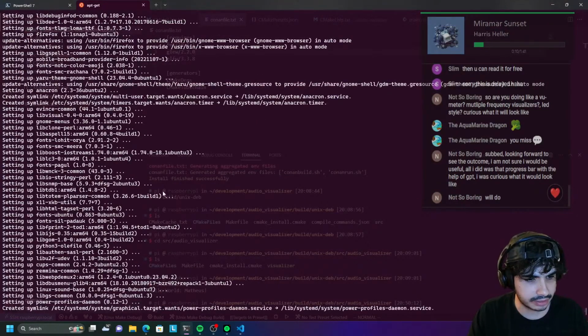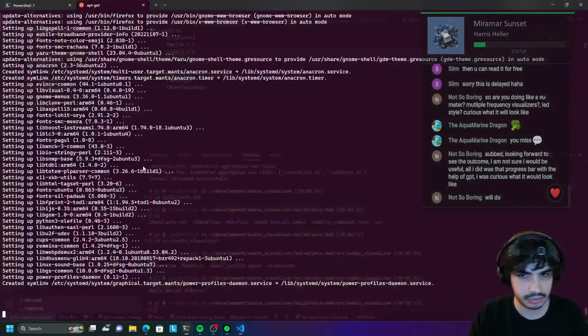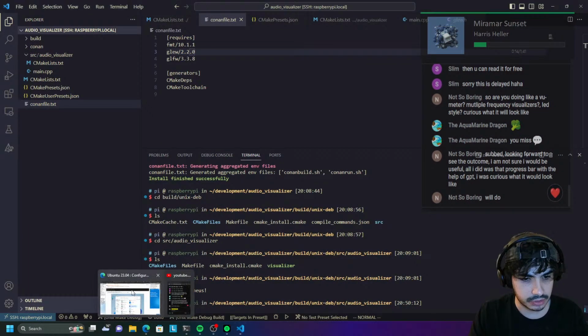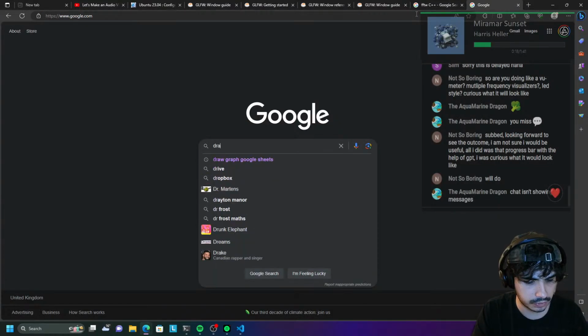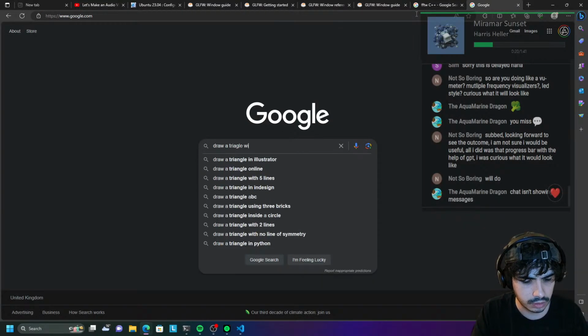Now, have we done yet, Ubuntu? I'm not even sure if we're going to be done today. But so we don't waste time, let's look at some code to draw triangles, right? Draw a triangle with OpenGL.